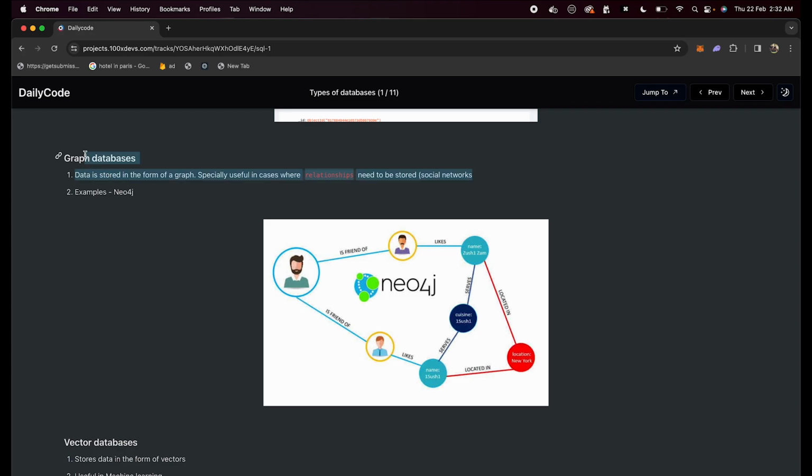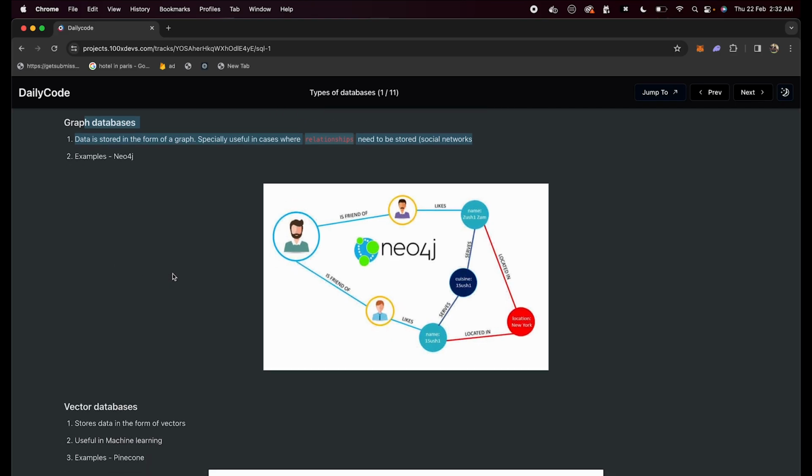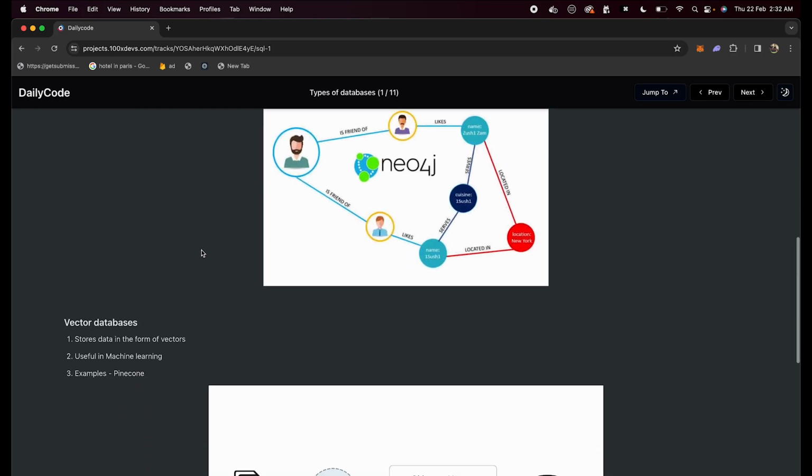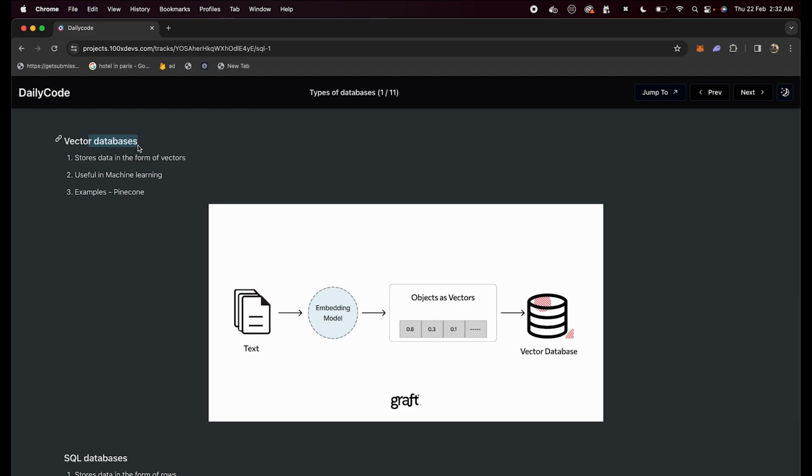You don't usually use this for a long time unless you have a very big social networking application, or a very big application where relationships become extremely important and fast for you to query. Number 3, vector databases. Not going to go deep into this. I discussed this a little bit at the end of the last class. This is suddenly super important today because of AI.